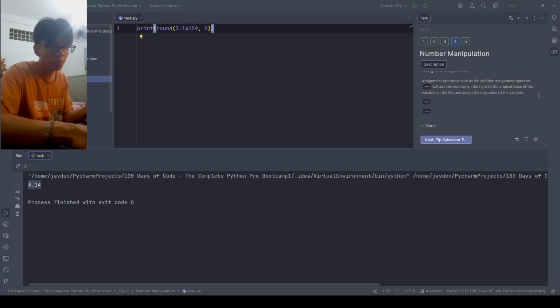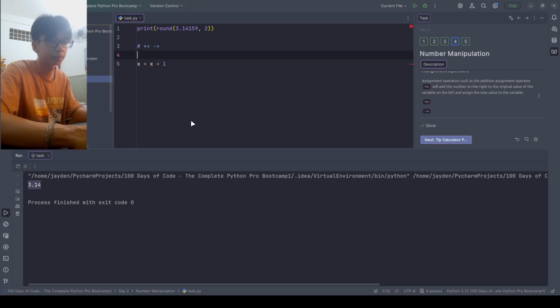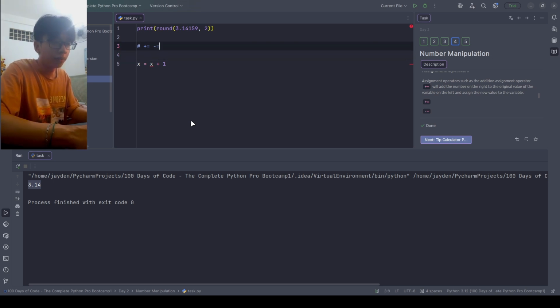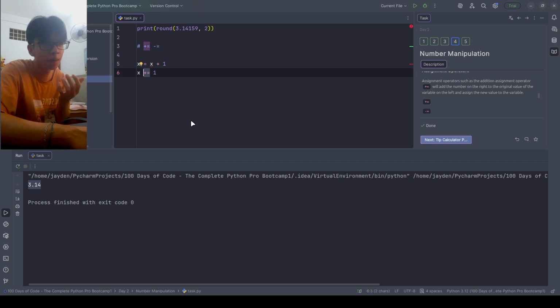And another operation that can be used to accumulate the number is, for example, we can write something like this, and we can use this instead. This operator is useful for the for loop, which we will learn about later.